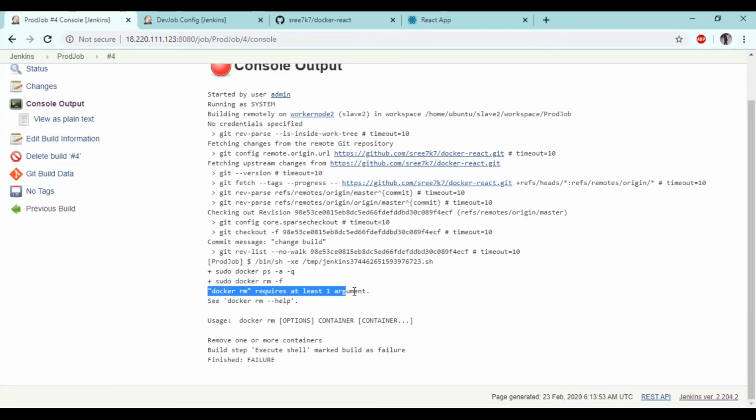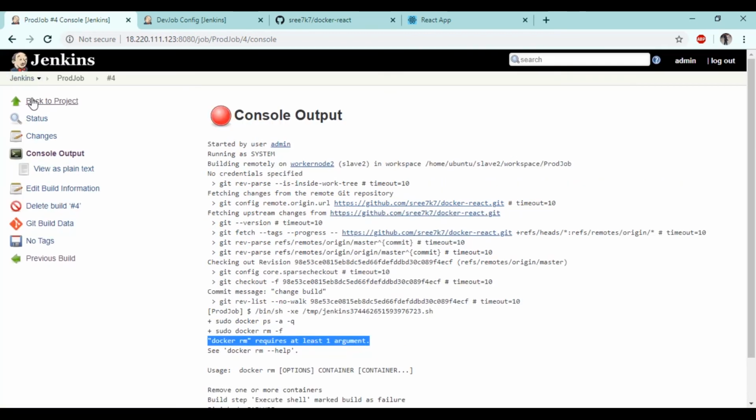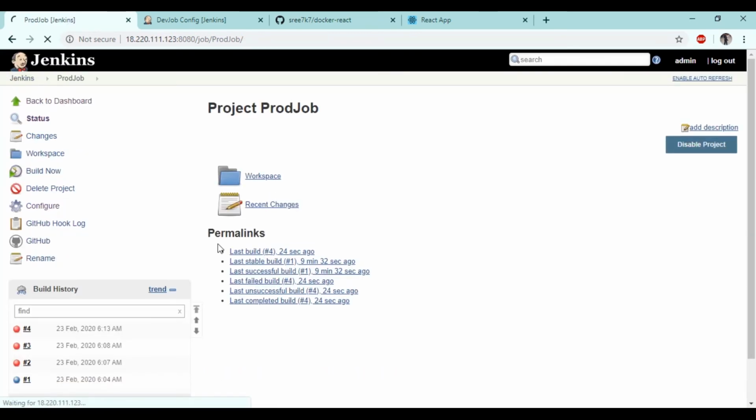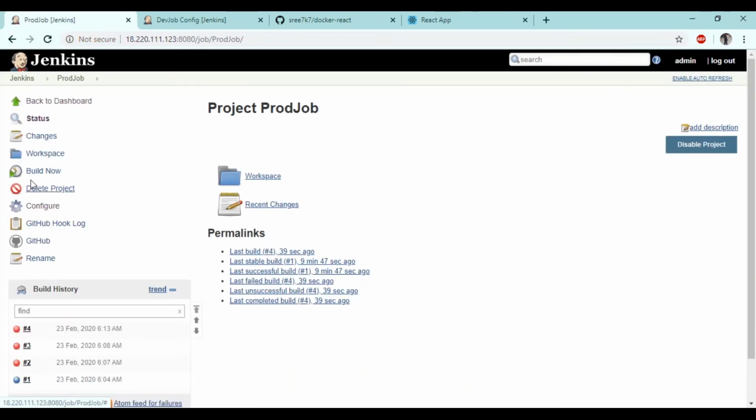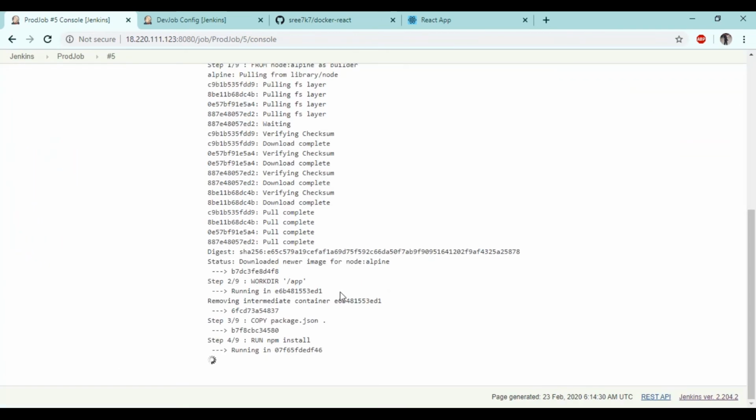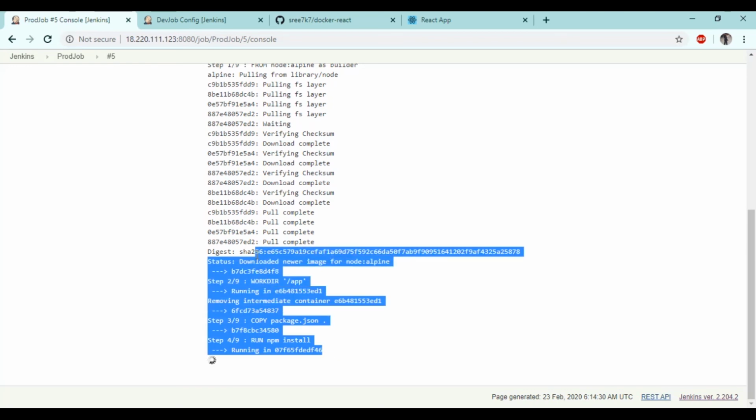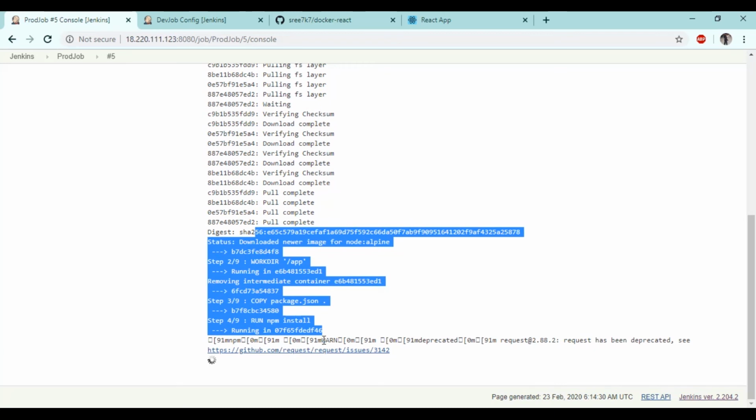So we got another error. Let's go back and configure. We will try to comment this one, and we will do another build, and let's try how it will work. Yeah, it's working properly, and now it's installing dependencies. This is gonna take a while.